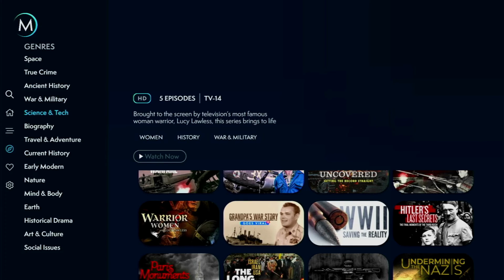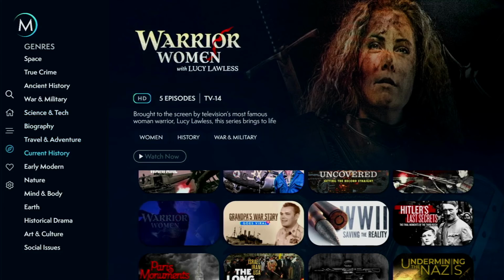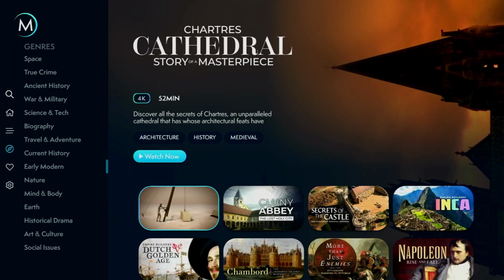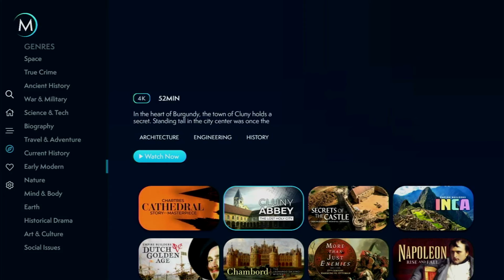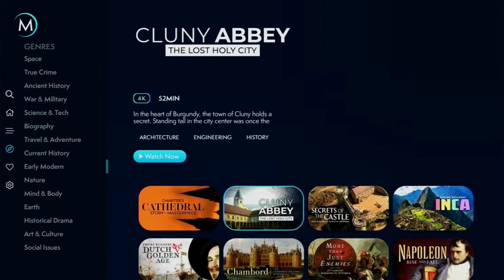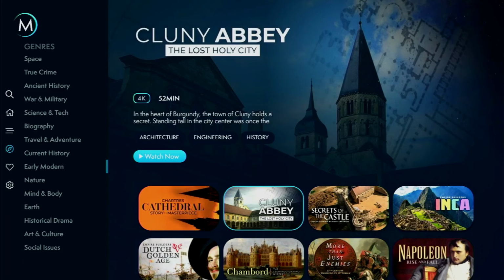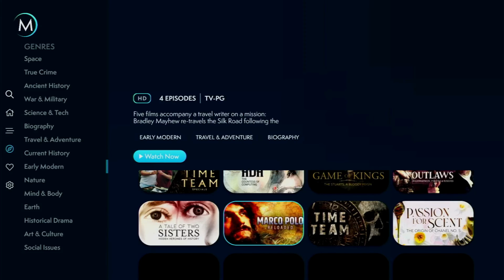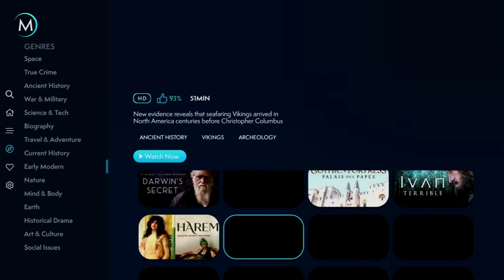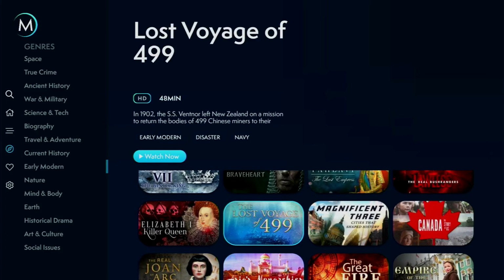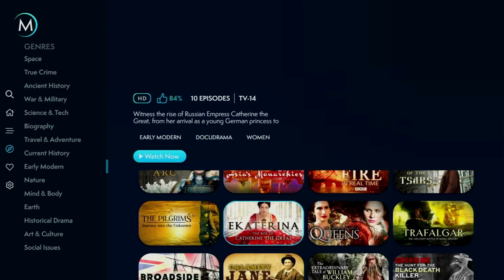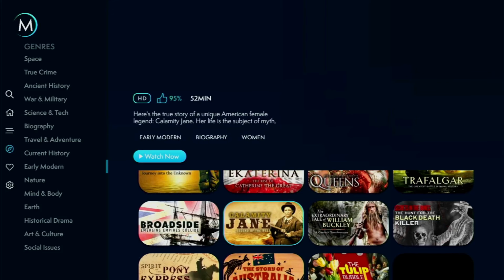Also, let's say you are interested in early modern. Let's open that. For example, here's the Chartres Cathedral, story of a masterpiece. As you can see, the movie is going to run in 4K, which is great. And to be honest, there's quite a lot of movies which are going to be in 4K, so you may put your Firestick 4K as well as your 4K TV to the test. As you can see, each and every genre has tens and hundreds of movies, so you'll definitely have something to watch during those cold and long winter evenings.